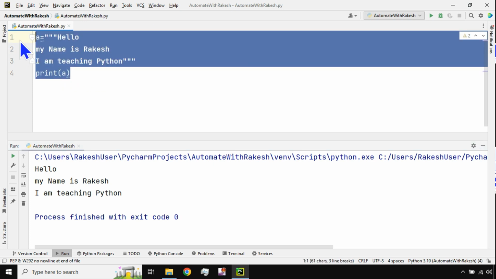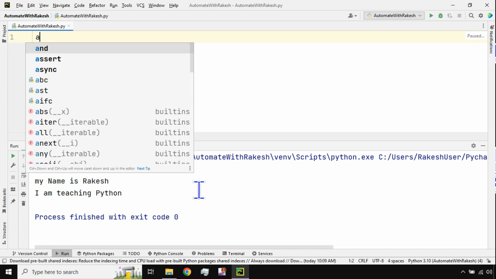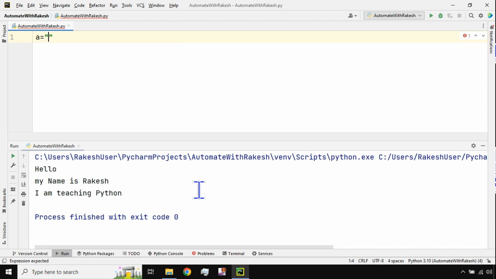Now another interesting fact I will tell you. Let's say I am defining a equals, and I am saying hello world. This is a text which has been assigned to the variable a. Now remember, in Python, strings are stored in an array format.